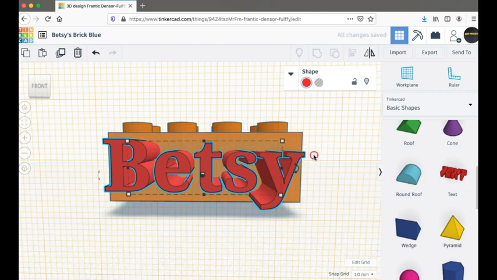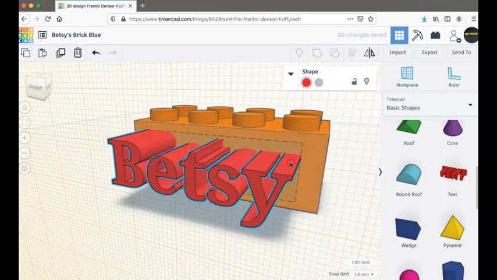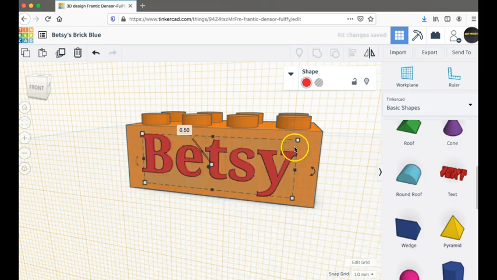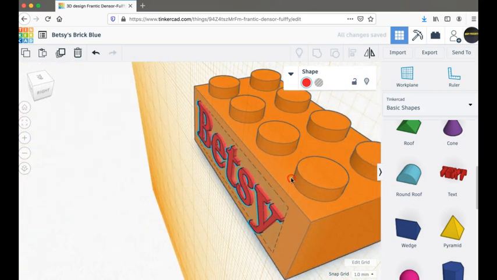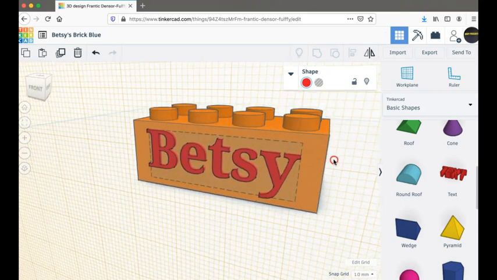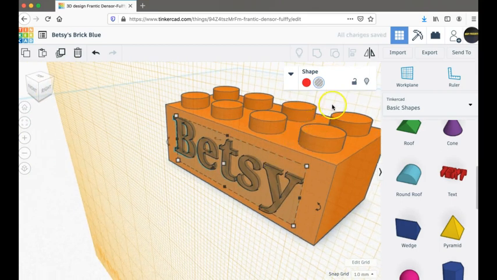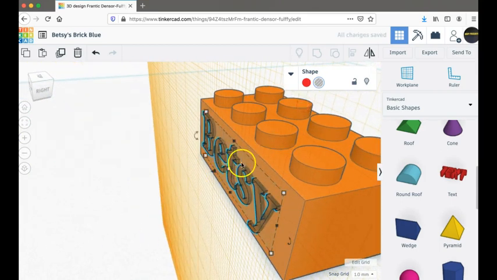Now you'll notice the name is sticking way off of the brick, which is not what I want to have happen. So I'm going to click here on this center square, and I want to change the size to be 0.5. So it's only 0.5 millimeter thick. Now I'm going to change the name to be a hole. And now I'm going to use this little teardrop tool to actually press that hole into the brick.